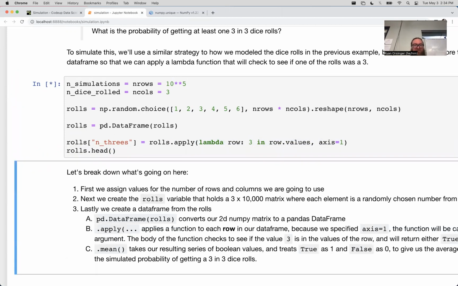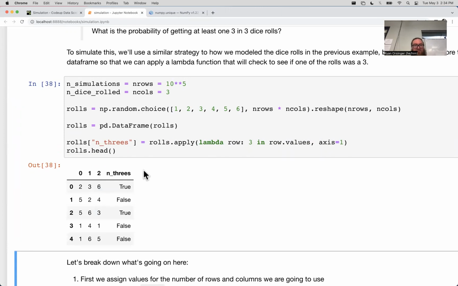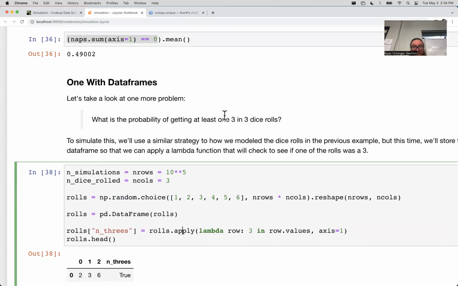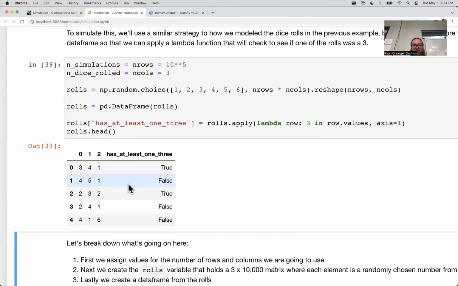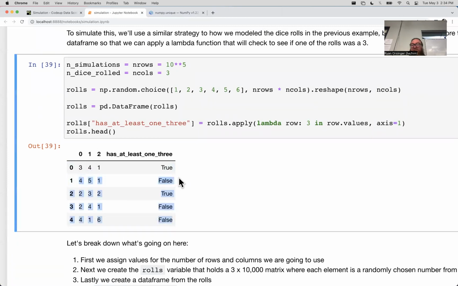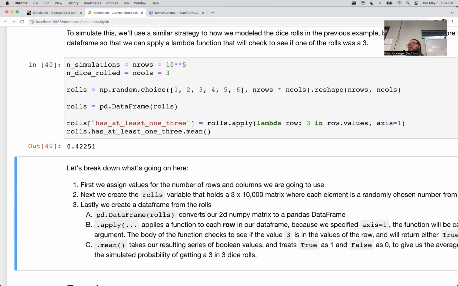So let's take a look at this. Let's see, at least 1. Oh, not number of 3s, but has at least 1 three. Let's name our things more carefully. So if there are no 3s, we get a false. If there is at least a 3, we get a true. If there's 3 3s, we still get 1 true. And what we can do with this is produce rolls.has_at_least_1_three.mean to produce the proportion.